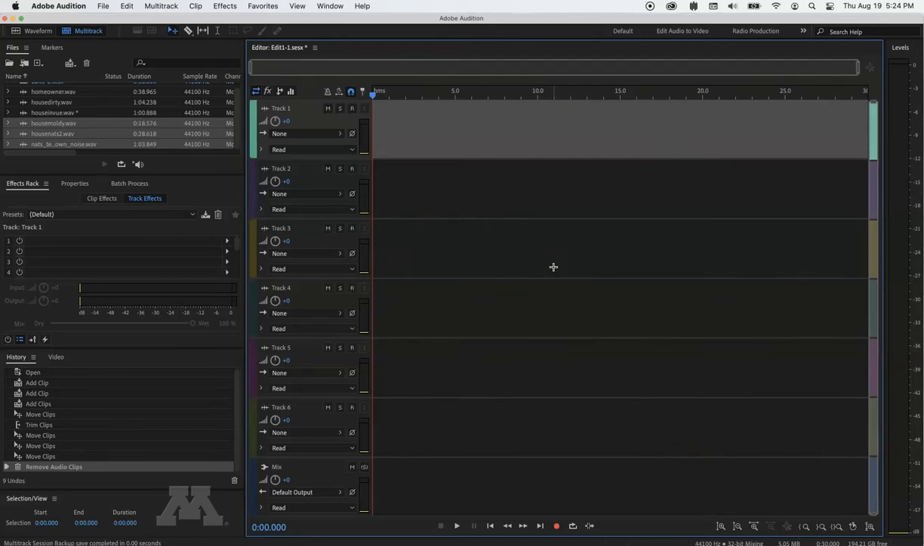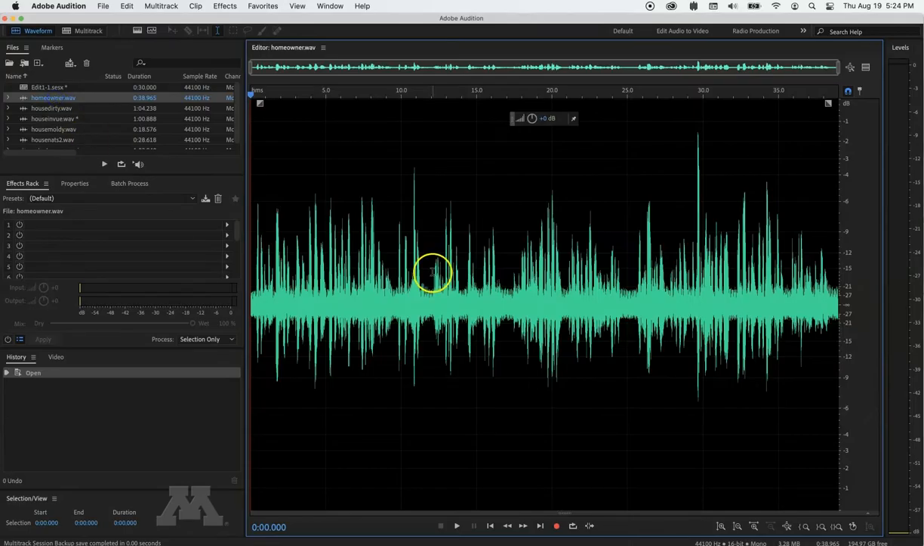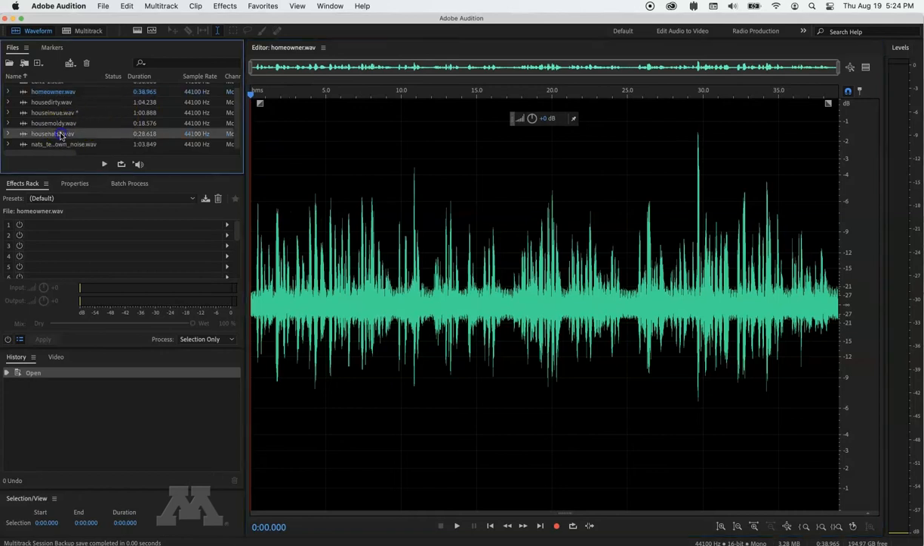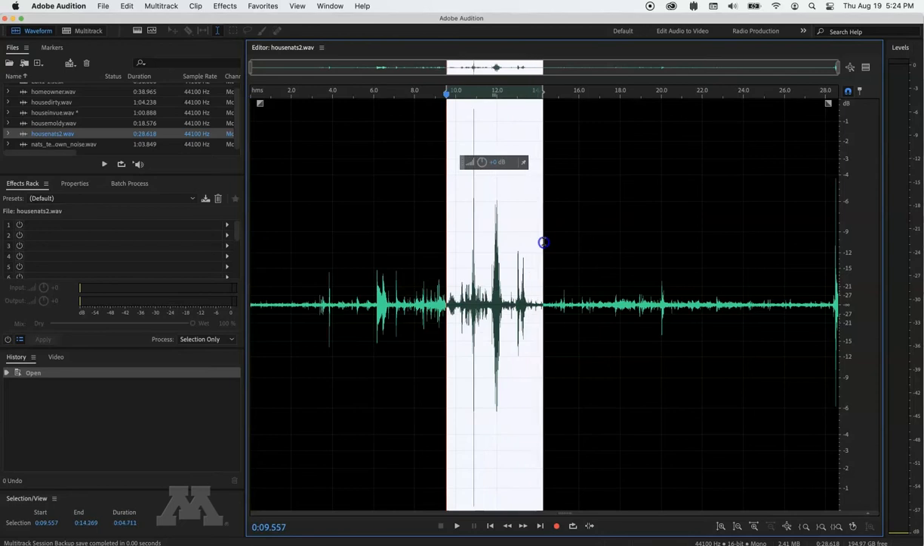And I'm going to talk about the workflow that I prefer to get files together. The way that I like to work is to work in my waveform view, finding the sections of the files that I want, and then placing those onto my multi-track view. So in this case, let's say I want to start with some natural sound. So I'm going to pick this section here.